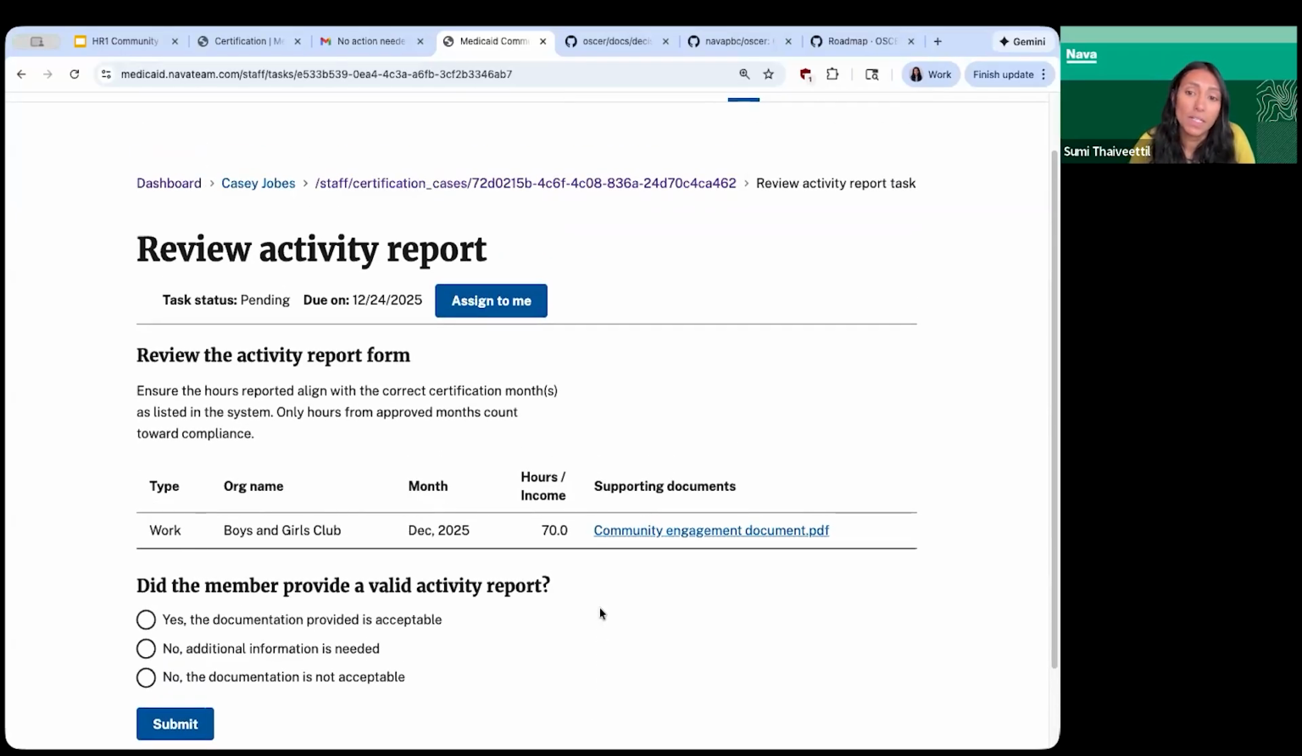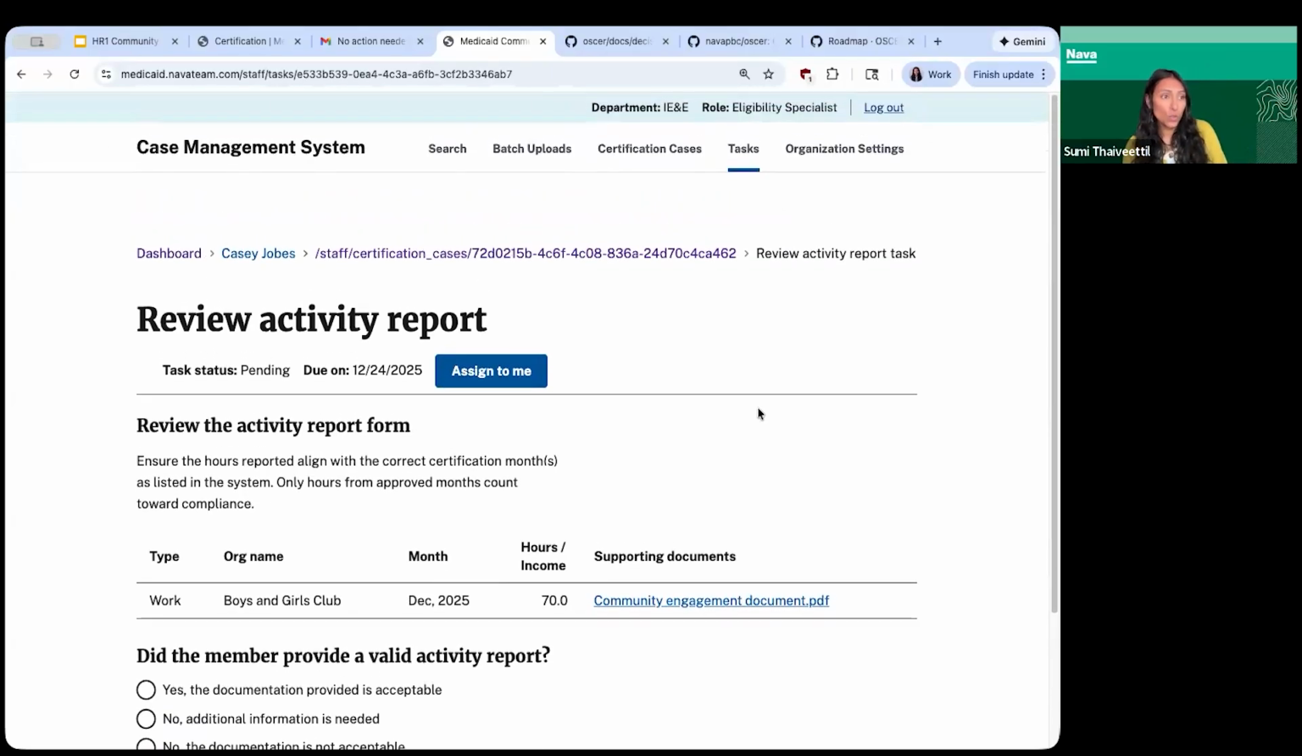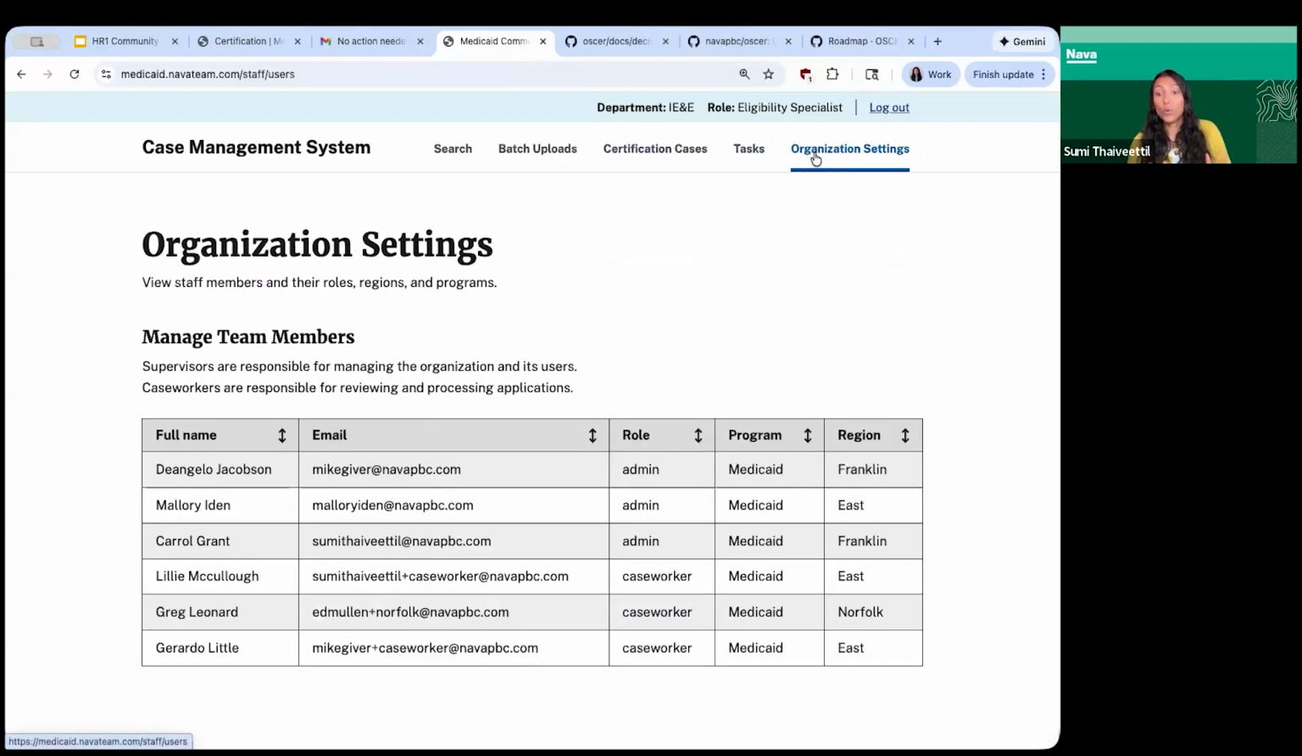Okay, that's it for the automated compliance ex parte hours. Let's jump into the next feature, which is authorization with attribute-based access controls. So authorization ensures that members and staff only see and act on cases that they're allowed to.